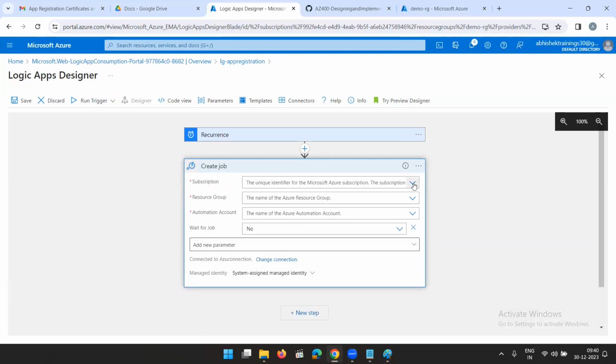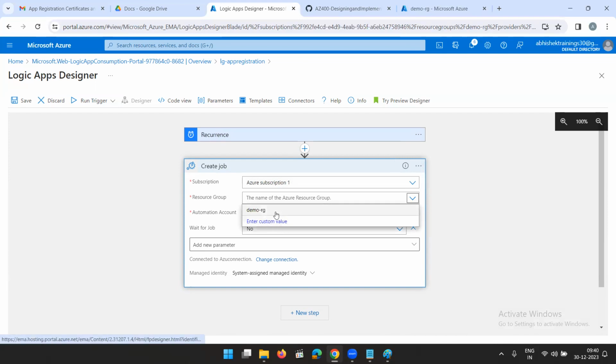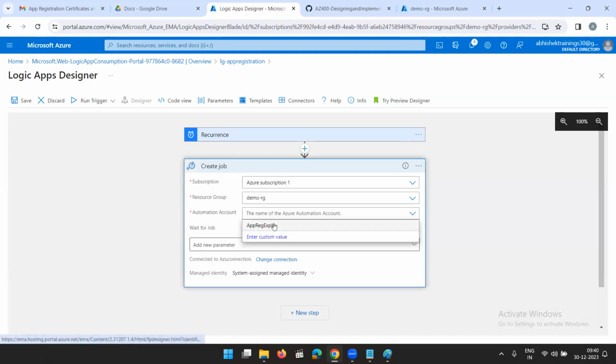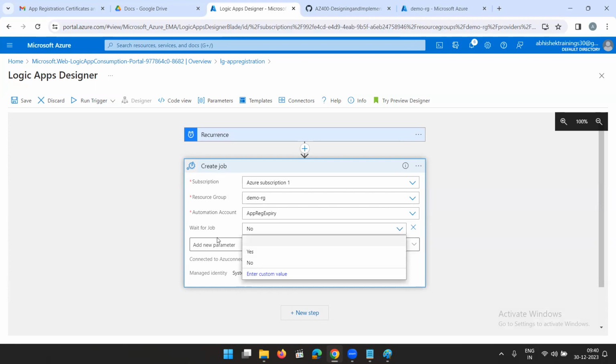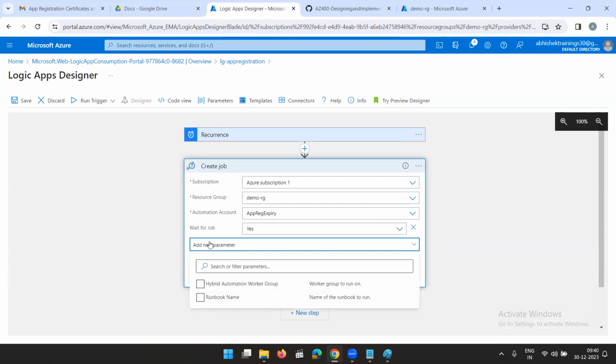Now what kind of job? So where my job lies, it is with the automation account. I can choose Azure subscription 1. I can choose the resource group, wherever it is. I can choose the automation account, whatever automation account, and wait for the job. Yes. Wait for the job for completing. Yes. Now, what else, the parameter?